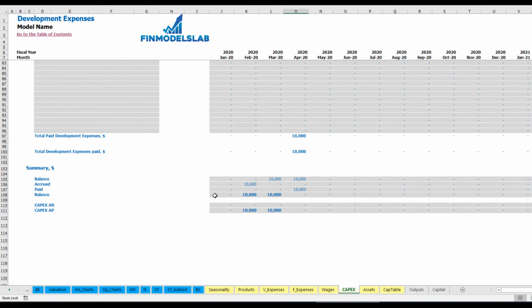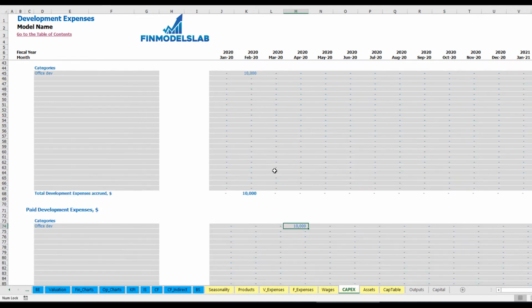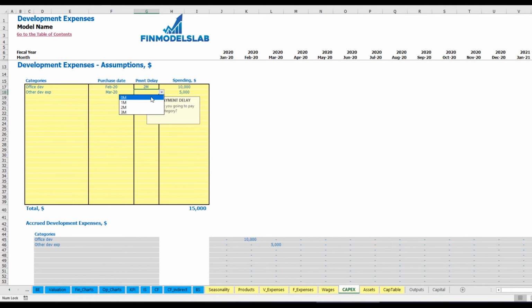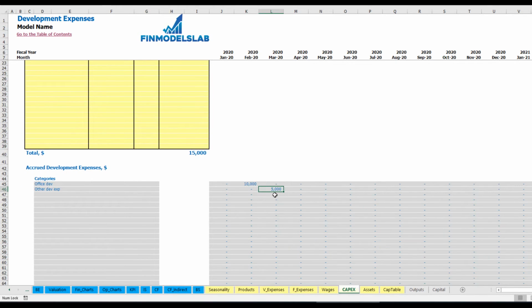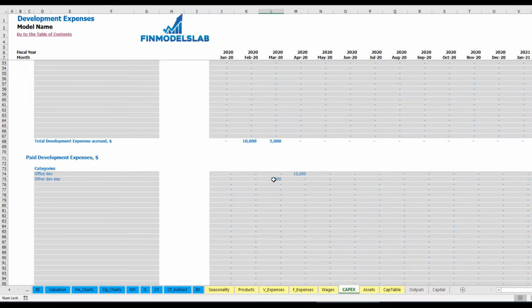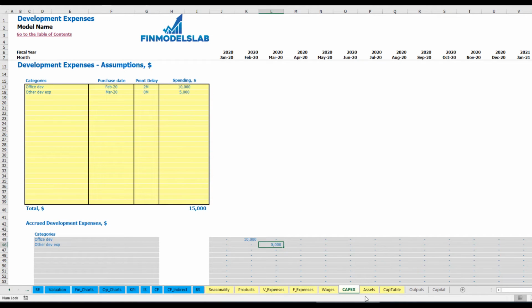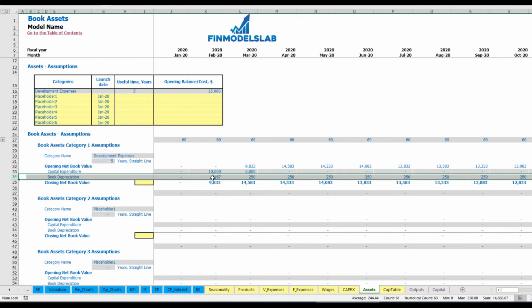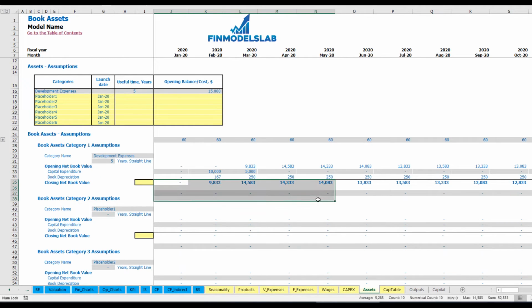And you will have some balance of CAPEX accounts payable for 2 months. Let me give you another example. Other development expenses, let's say March 20, $5,000 with 0 payment delay. This means that this amount is accrued in March and paid in March as well. The total amount of development expenses you may find in Assets tab. By default it has useful time for 5 years. For the calculation of depreciation, you may find calculation of depreciation for development expenses in here. Here you may also find capital expenditure and closing net book value.